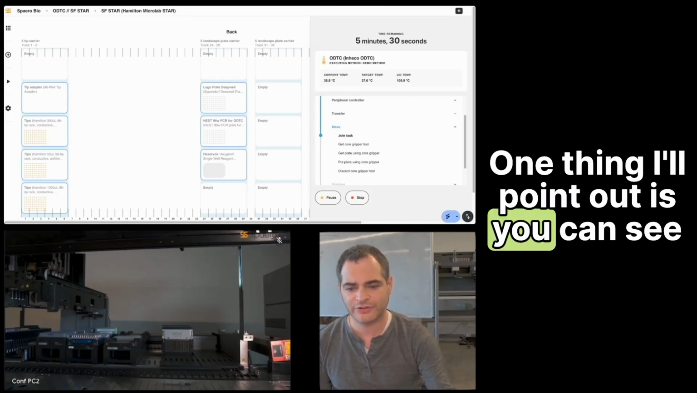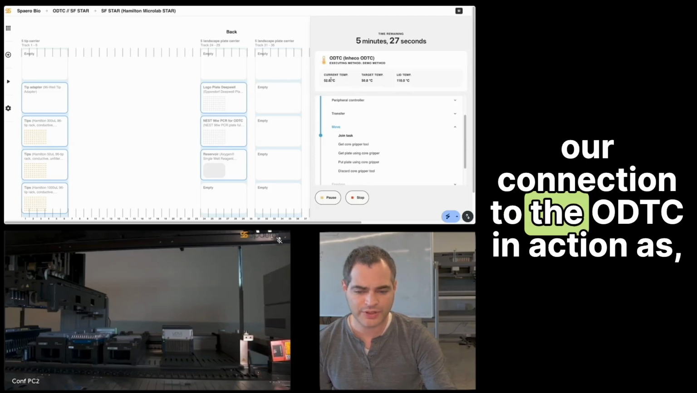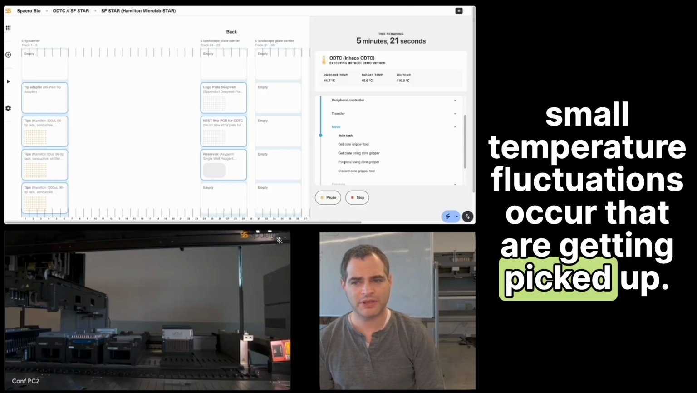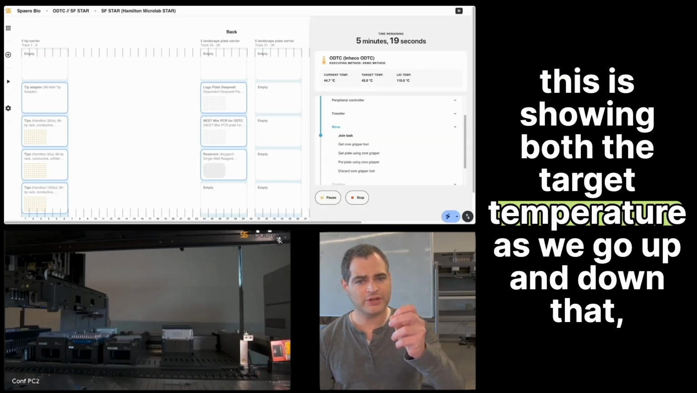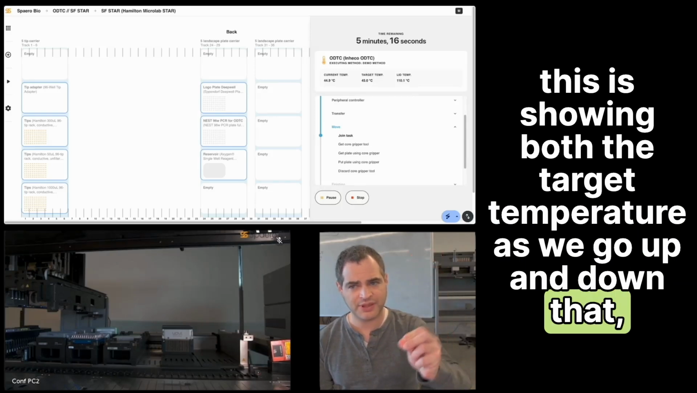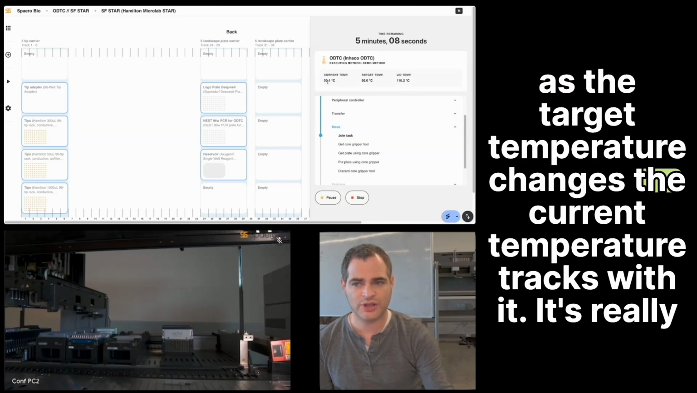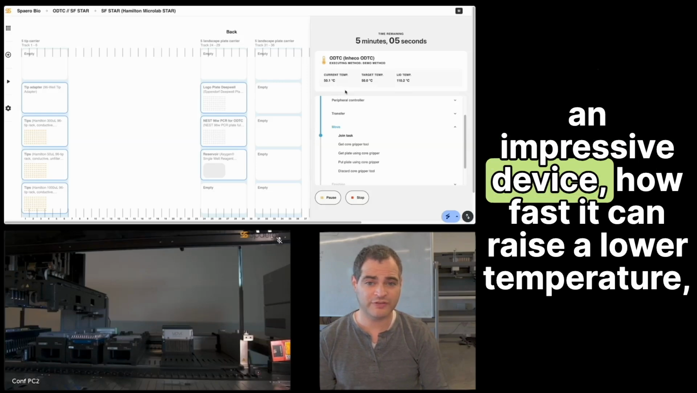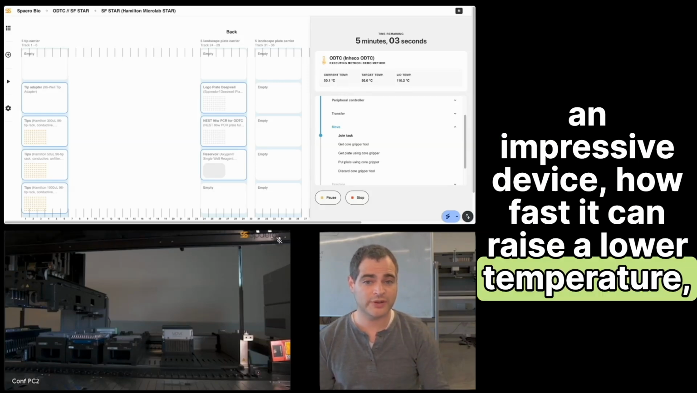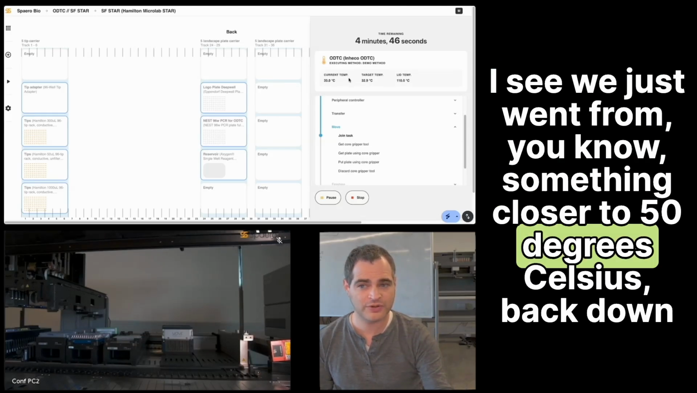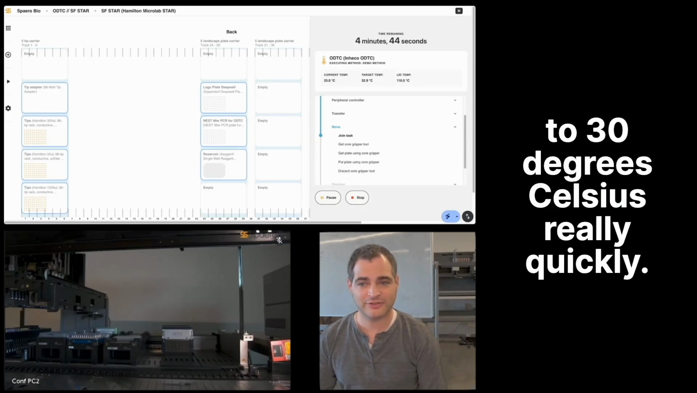One thing I'll point out is you can see our connection to the ODTC in action as small temperature fluctuations occur that are getting picked up. This is showing both the target temperature as we go up and down that thermocycling step, and also showing how, as the target temperature changes, the current temperature tracks with it. It's really an impressive device, how fast it can raise and lower temperature with such a fine degree of accuracy. There, see, we just went from something closer to 50 degrees Celsius back down to 30 degrees Celsius really quickly.